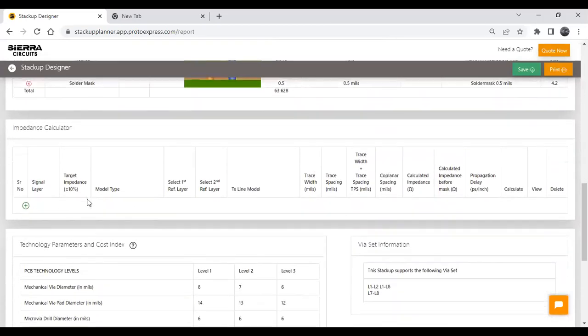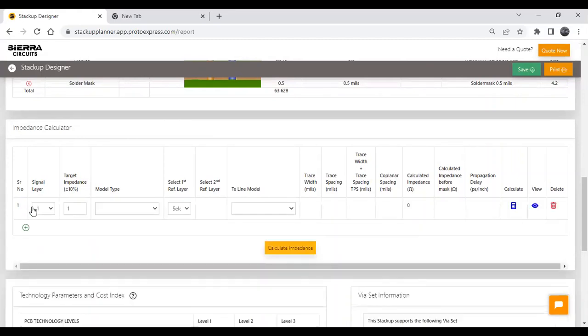Next part of the report is creating controlled impedance lines. To create a controlled impedance line, you need to click on this plus button and it will add an empty line to this table. You need to give the layer on which your impedance trace is. You need to give the target impedance. Let's say I have a 50 ohm target impedance. I need to select the model, so it's a single ended or a differential pair.